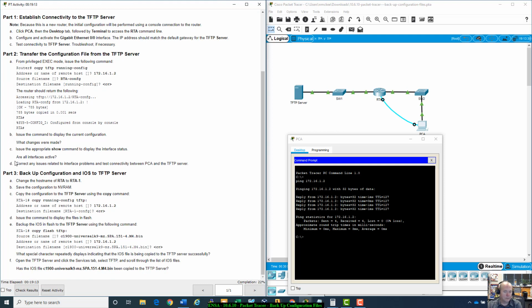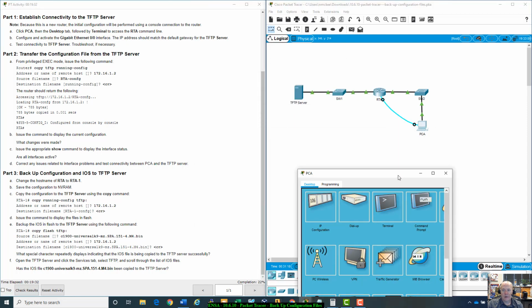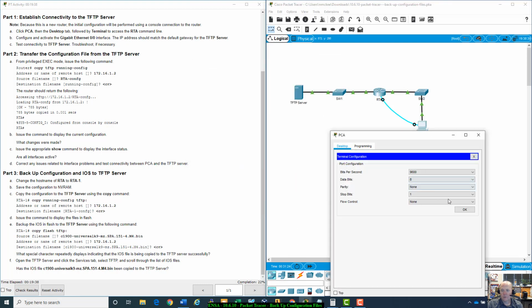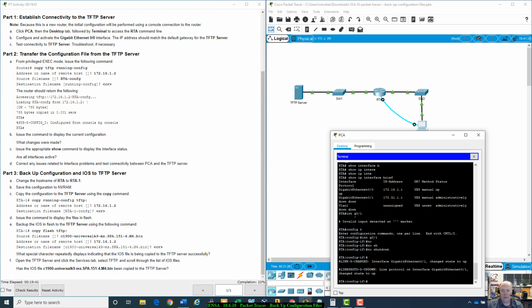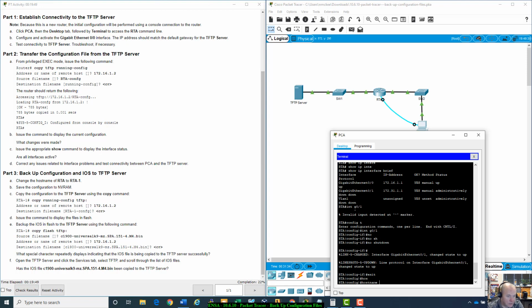So part 3, backup configuration in IOS to TFTP server. Change host name of RTA to RTA-1. We can do that from PCA if we want to, or we can click on RTA. But I'm just going to click on PCA, go to terminal, do it like where it had it, exit, host name is going to be RTA-1.